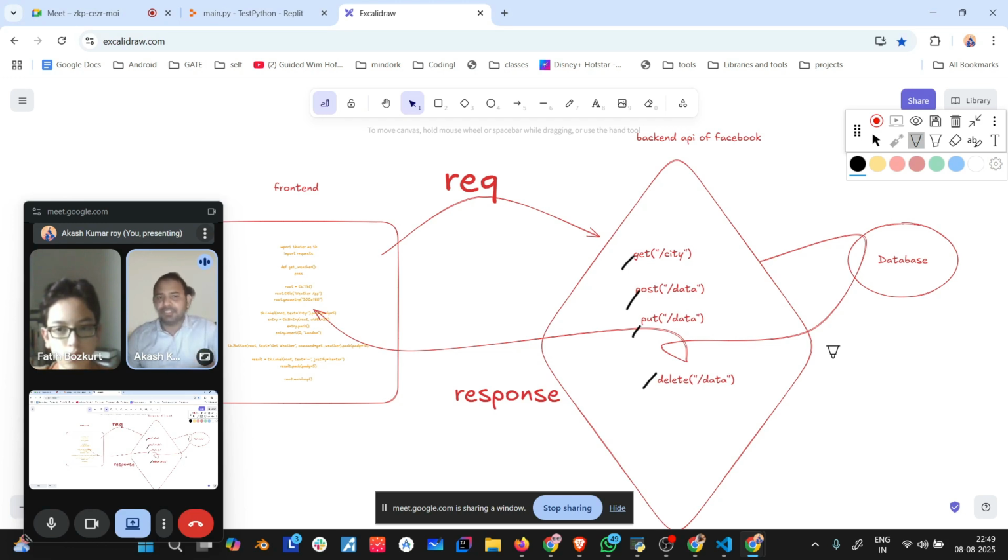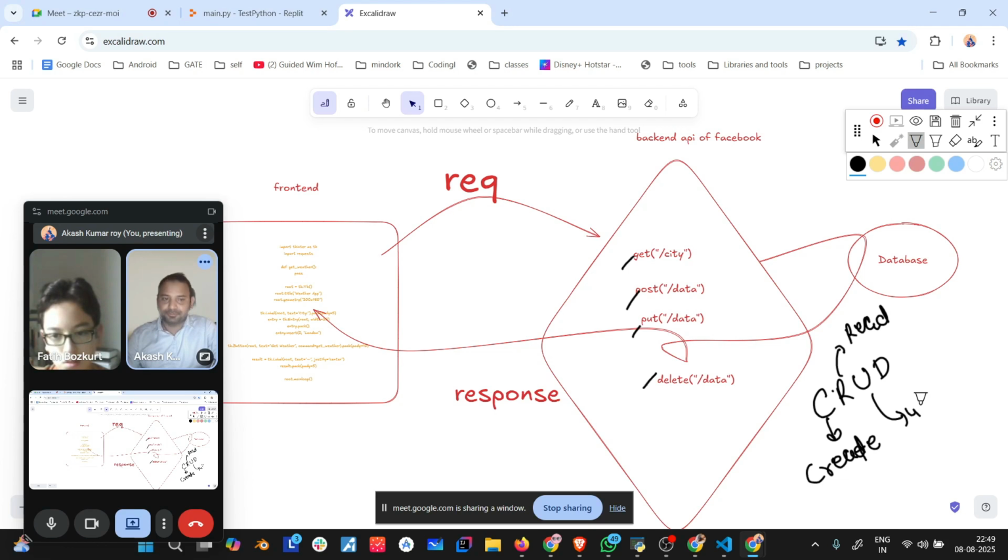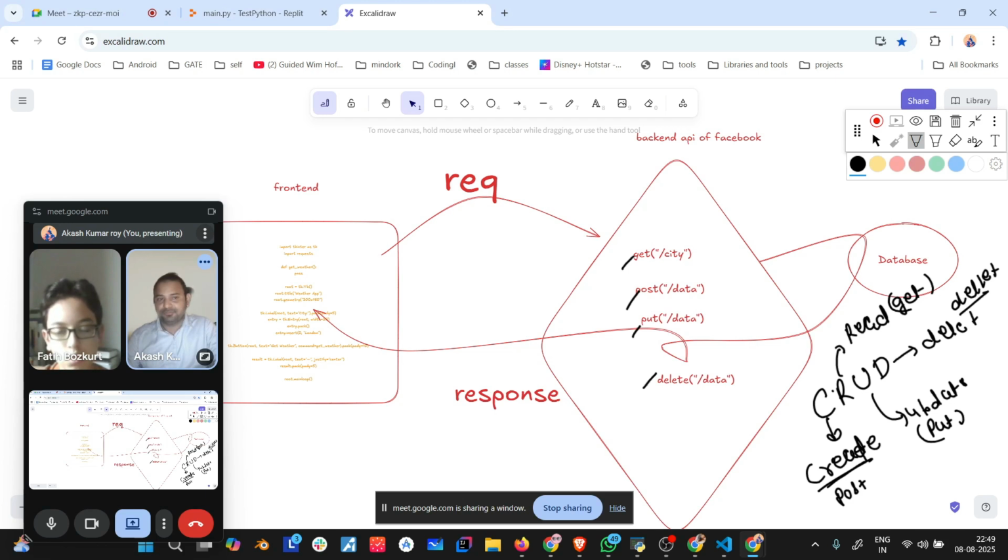Whenever you are using any application, any CRUD application, what does that mean? CRUD means C means create, R means read, U means update, and D means delete. For create, you use the post method. For read, you use the get method. For update, you use the put method, and for delete, you use the delete method. Are you understanding that?